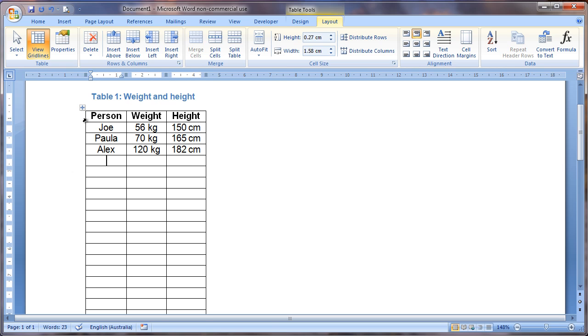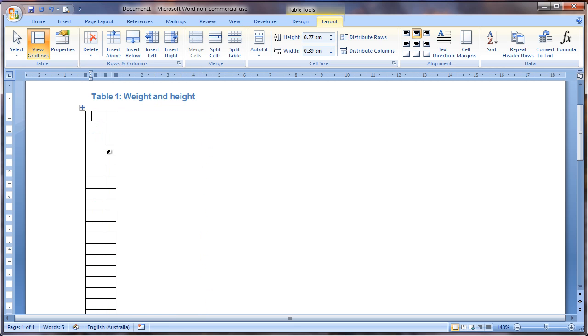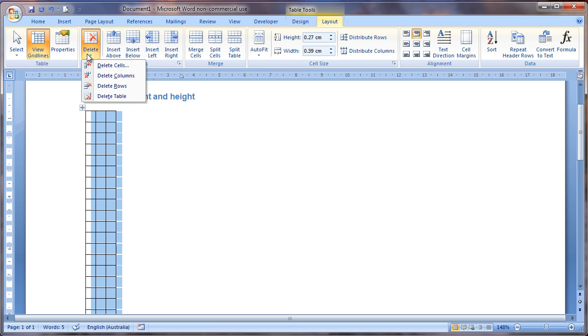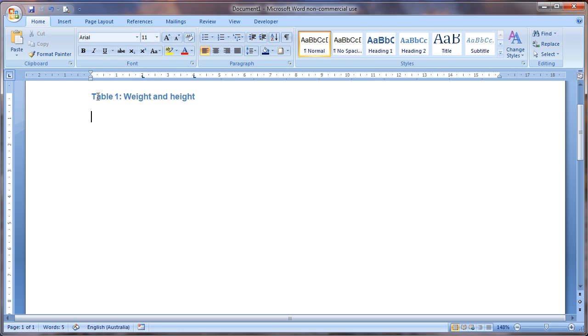Okay, what else? Deleting the entire table. That's really handy to know, because if you ever go like this, select all your text and press the delete key, it will get rid of the text, but the table itself still sits there. So knowing how to delete the entire table is very useful. And that's it.